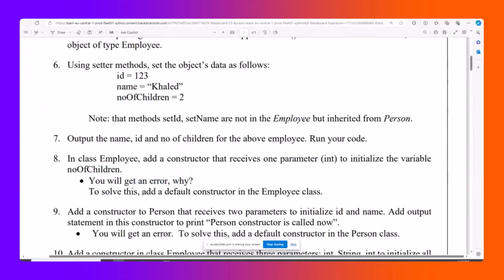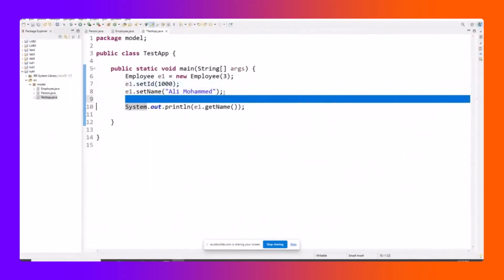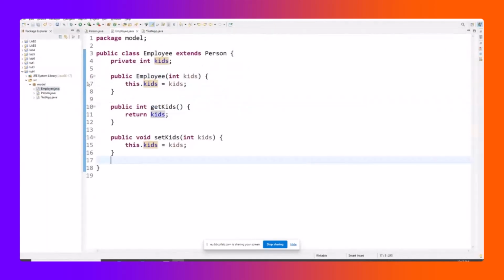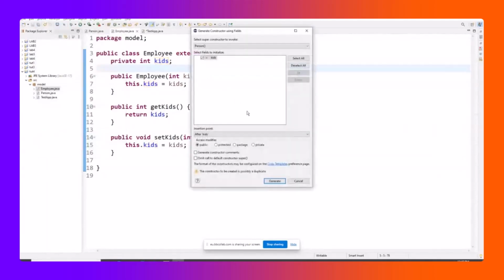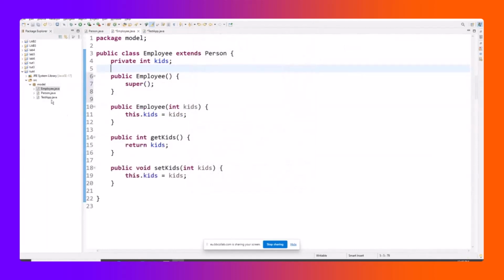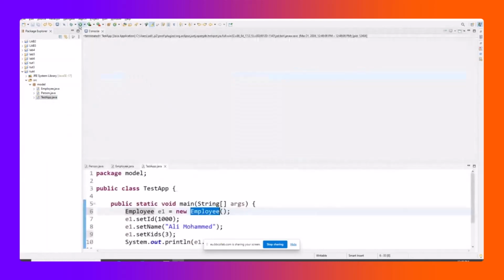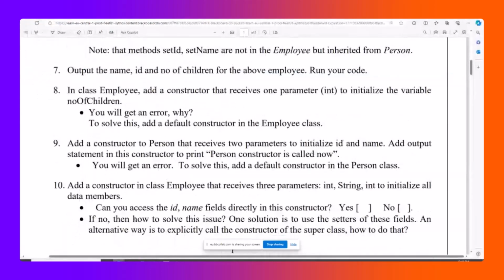To solve this, he says he doesn't want me to solve it that way. He wants to keep it like this. So how do I solve the problem? Add a default constructor. Okay. Deselect all and add a default constructor. Now there is no error because you have both constructors available to you. Okay, problem solved.